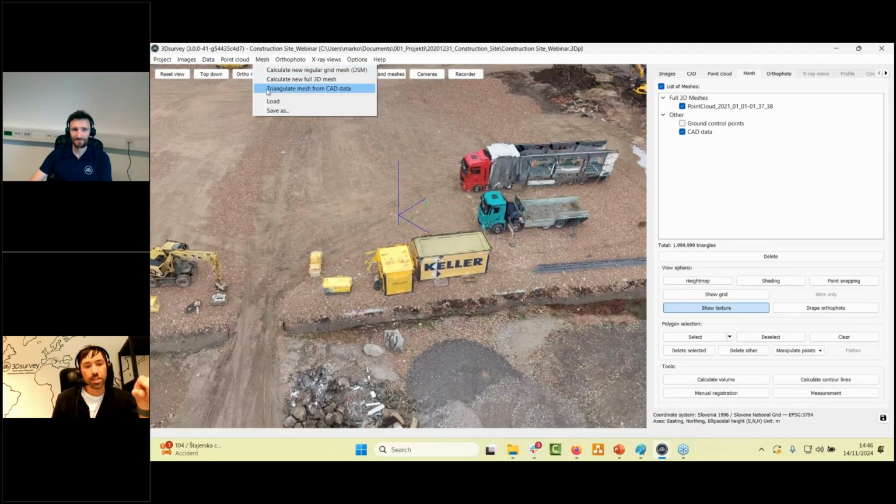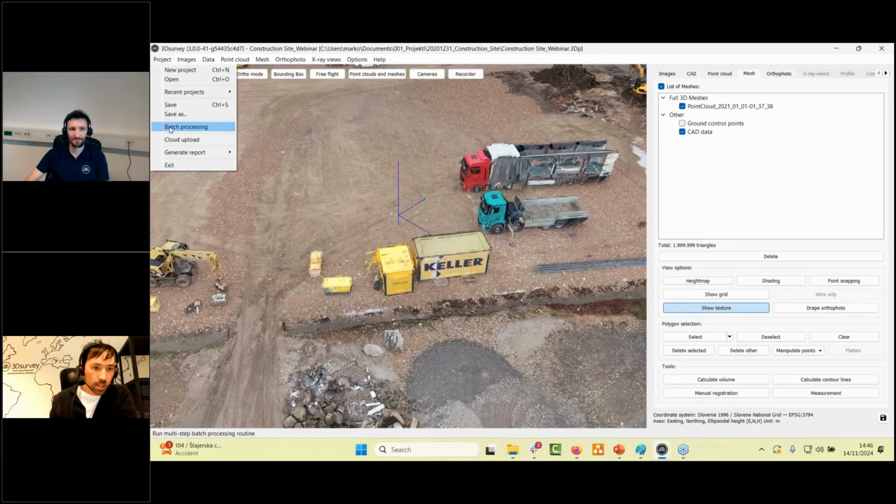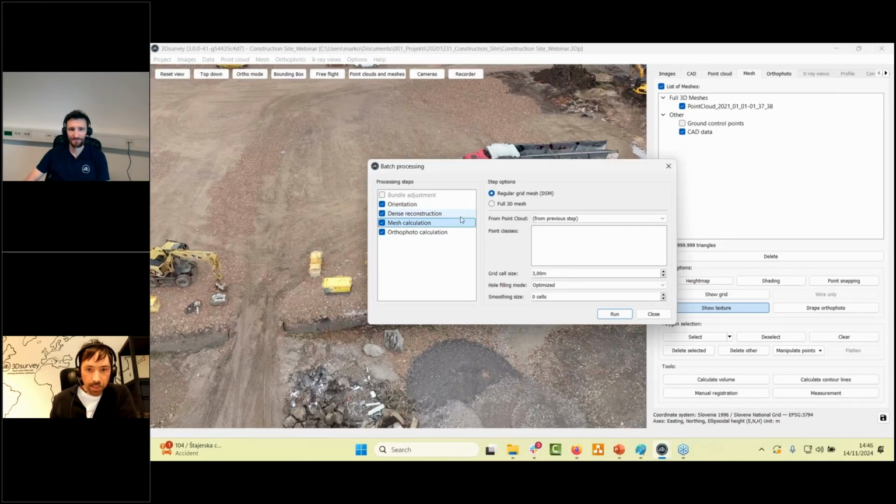And then the third option is triangulate mesh from CAD data. This is in case you would have a survey point with a total station or GNSS device, and you would create a mesh with big triangles. So not interesting for my part right now. You can define all those steps also in a batch processing. Like Mattia quickly showed you before, regular grid mesh is for volumes and contour lines and true orthophoto. He selected a full 3D mesh.